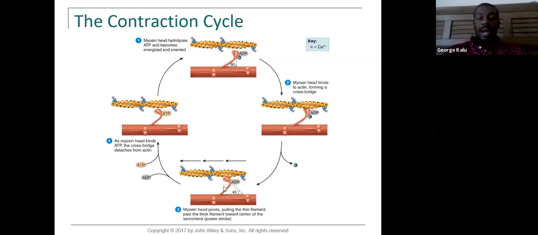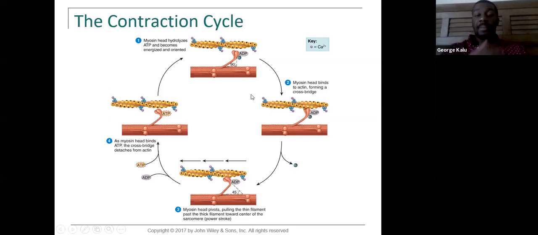Now, myosin is going to eventually lose its ADP molecule, but it's going to stay attached to actin until a new ATP molecule binds. When that new ATP molecule binds, it's going to detach from the actin filament, and then it's going to start this whole cycle all over again. And so this is where we actually have our muscle contractions taking place.